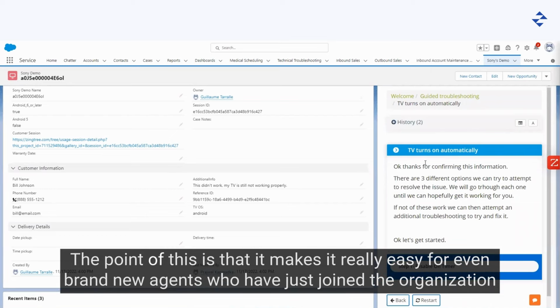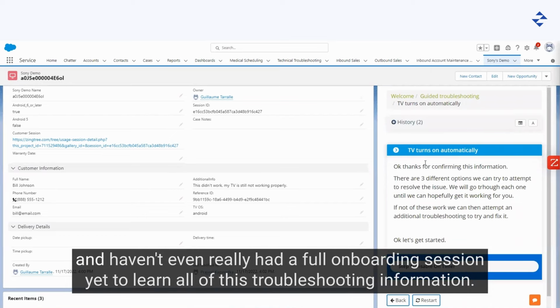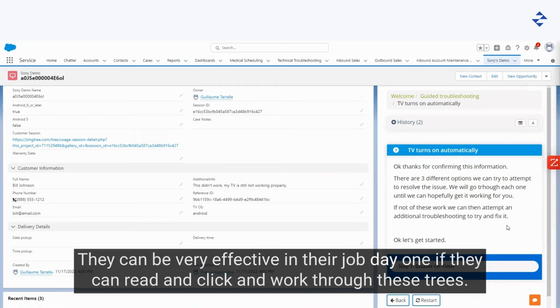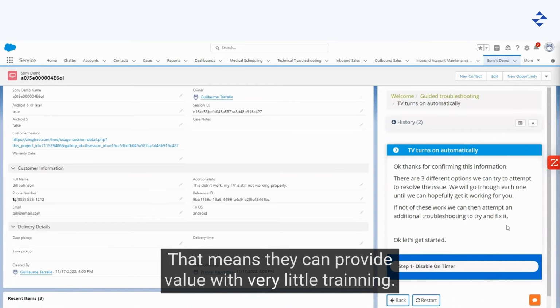The point of this is that it makes it really easy for even brand new agents who have just joined the organization and haven't even really had a full onboarding session yet to learn all of this troubleshooting information. They can be very effective in their job day one if they can read and click and work through these trees. That means they can provide value with very little training.